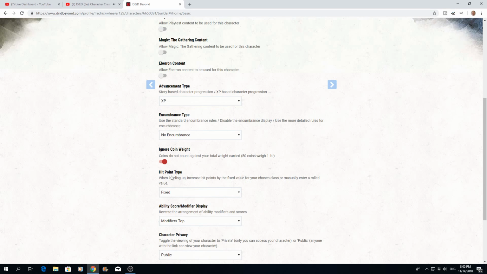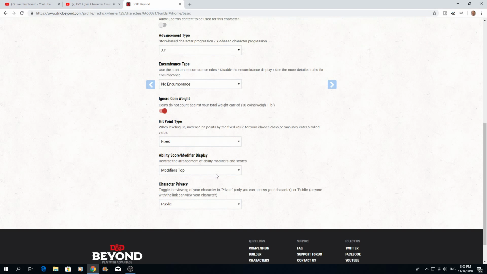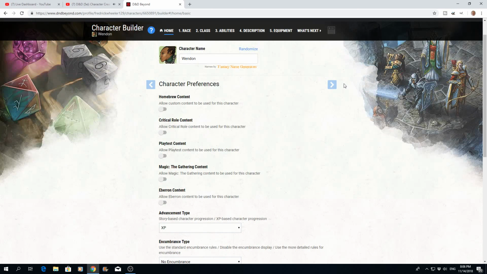Next, hit point type. I can either roll my hit points and enter it manually, or I can take the fixed value, which is an average. I'm going to go with the average. Ability scores and modifiers and how they are displayed. I want the modifier to be at the top and the largest number rather than the ability score. The score, you really don't use that very much, but it's the modifier you use heaps. So we'll leave that at the top. We'll leave it as public so people can see it.